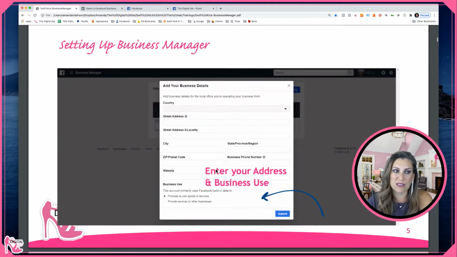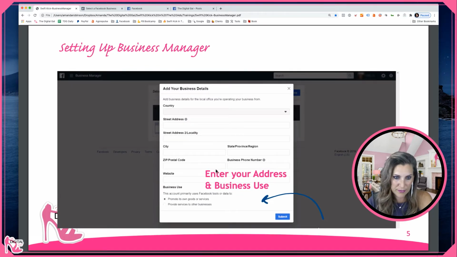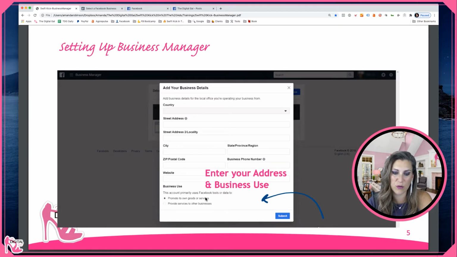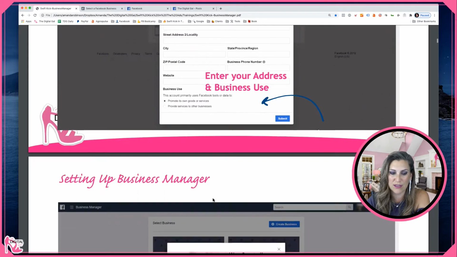Then from here, Facebook wants a little bit more information from you. They want your address, so it's good to put in as much information as you can, and enter the address that you use for business use. I wouldn't put your personal address on here. And then there's a little question down here, if you use the account primarily for providing services for your own goods and services, or if you are providing services for other businesses. If you're an agency or acting on behalf of other businesses, you choose the second one. If you're just setting this up for your own business, you choose the first one.